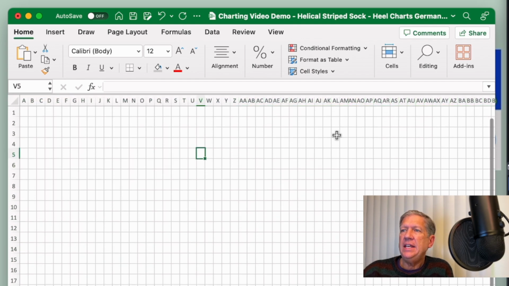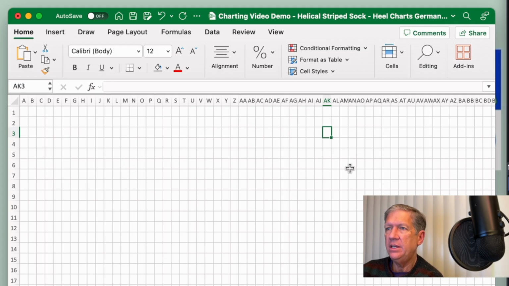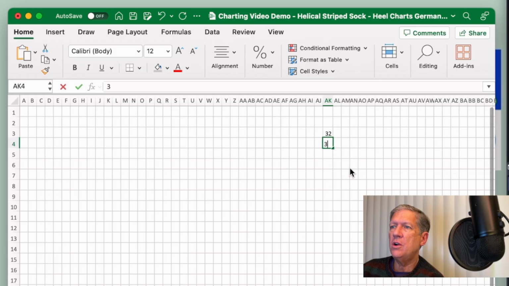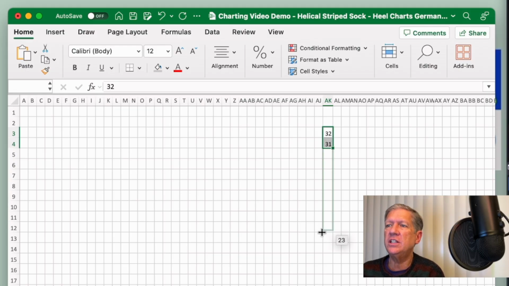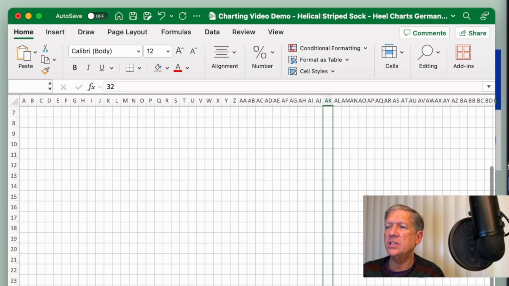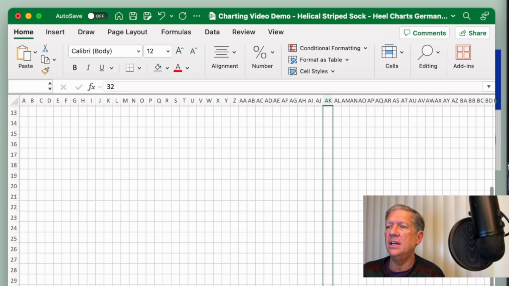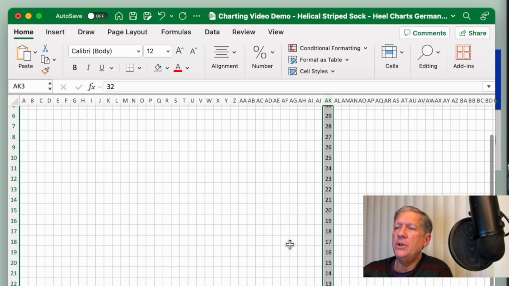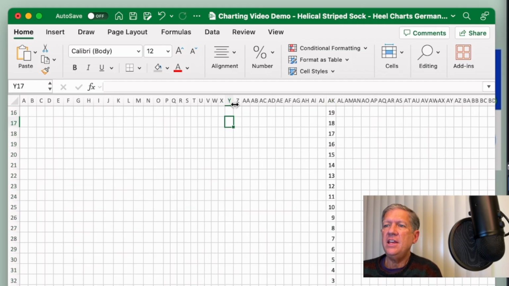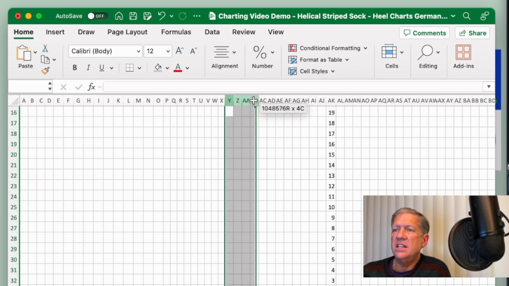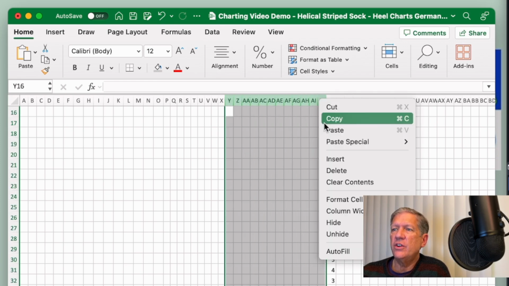Also, if you know how many rows you're going to include, you can just start by typing in the first 2 sequential numbers. Highlight that, and that little square at the bottom with the highlighted numbers, if you just click and drag that down, it will automatically number your rows.